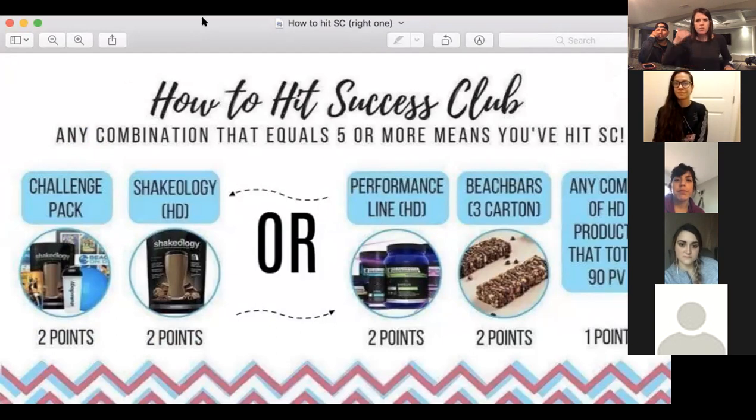Okay. So there is a minimum goal. I'm going to call it minimum. It's your non-negotiable goal, which is every month you want to hit Success Club 5. Okay, 5 points. So let me explain how points are tallied up. It means that a minimum each month you strive to help at least 3 people in a configuration of these points.